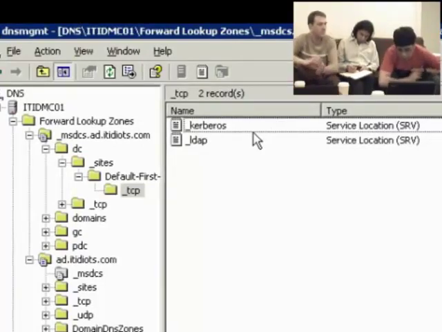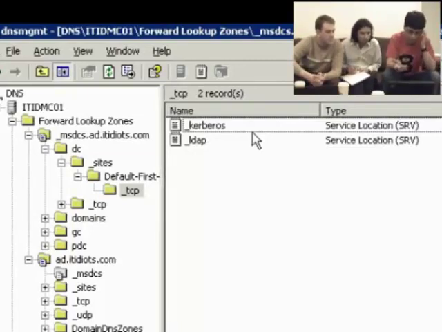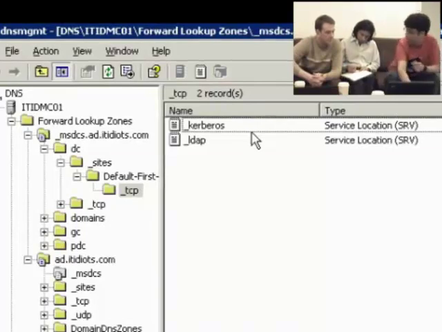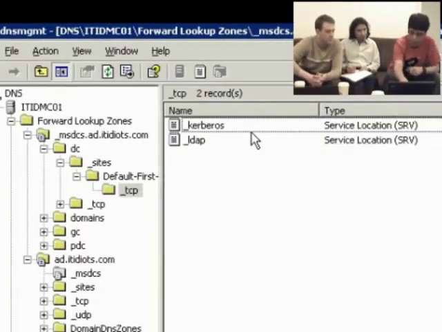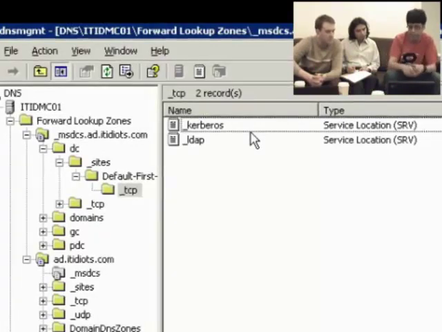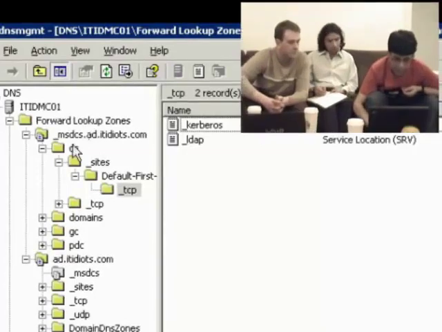And it's pointing to itdmc01.ad.itidiots.com, etc. Now, when I install another domain controller, you'll notice there'll be another record in there. So when the client looks in here, it can pick and choose one or the other. And it actually randomizes which one it uses. It uses DNS round robin to actually find one out. So that's just a little bit of DNS, but everything seems to be working okay.